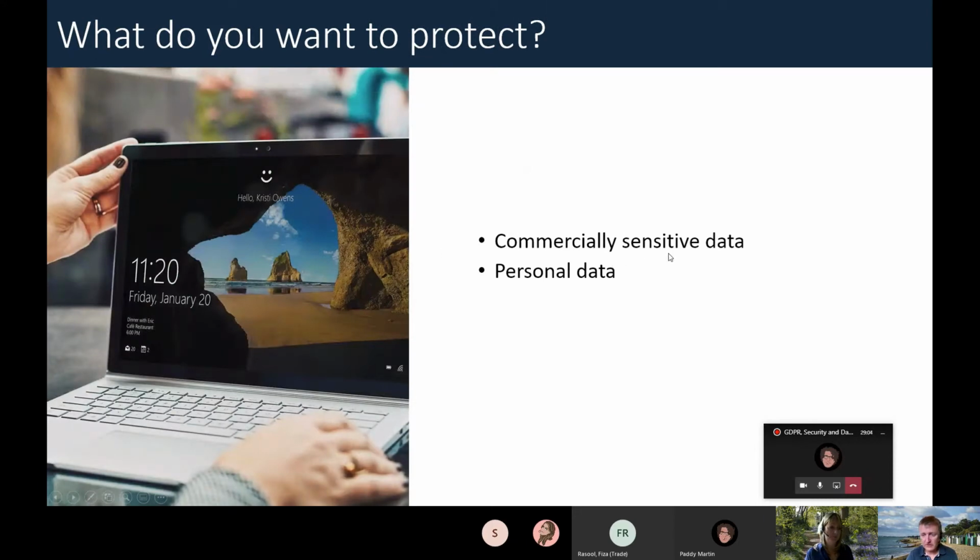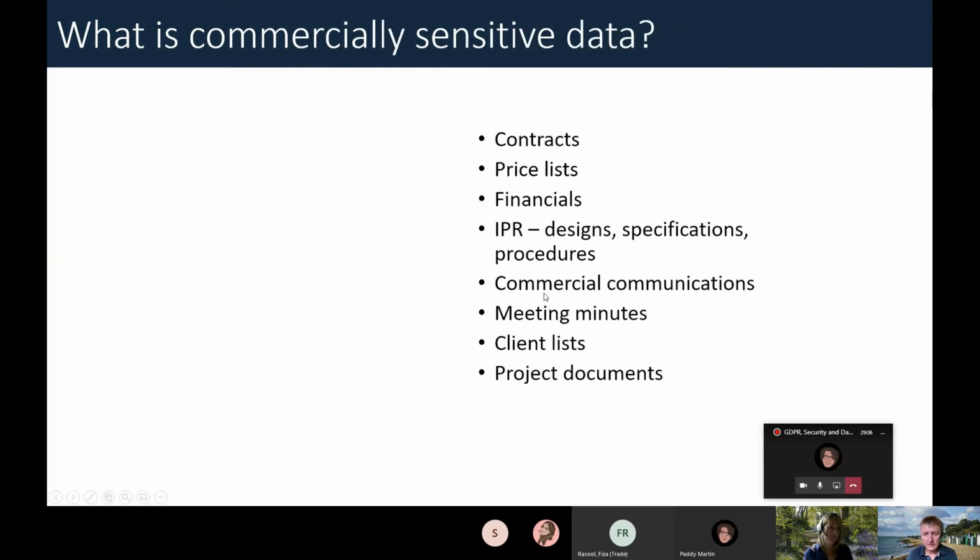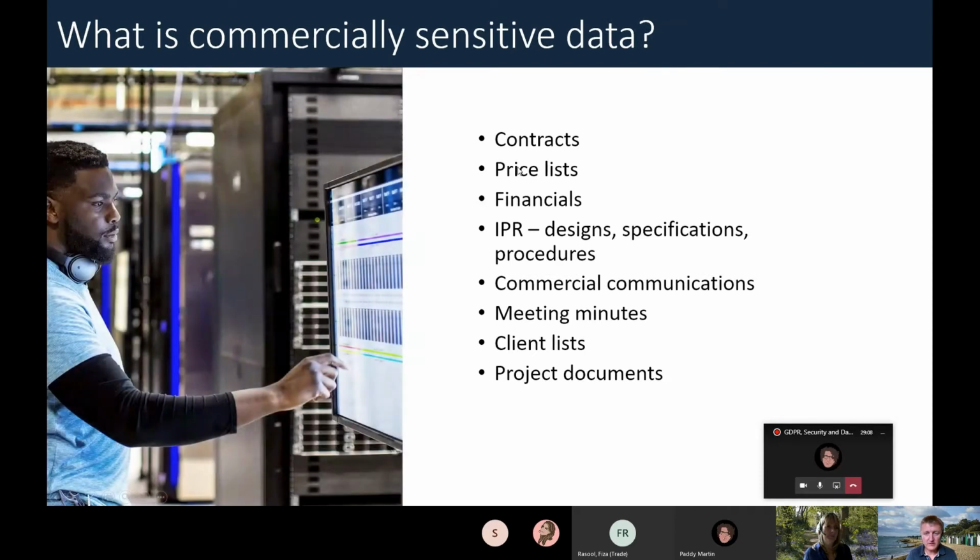As I say, commercially sensitive data and personal data. So commercially sensitive data: contracts, price lists, financials, meeting minutes, client lists, all sorts of stuff that you just don't want to fall into the wrong hands. And it's important to understand what this is, because if you try and protect every single document, you're going to make it difficult for people to actually do what they need to do with those documents.